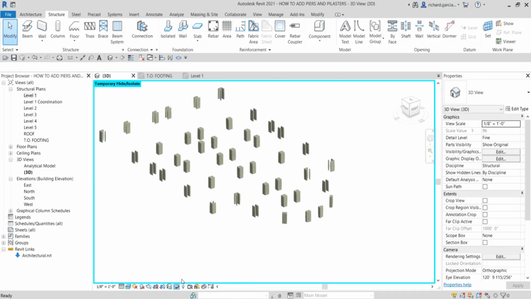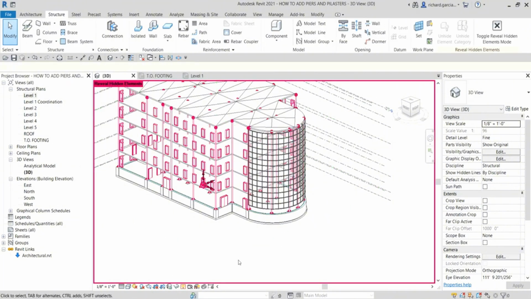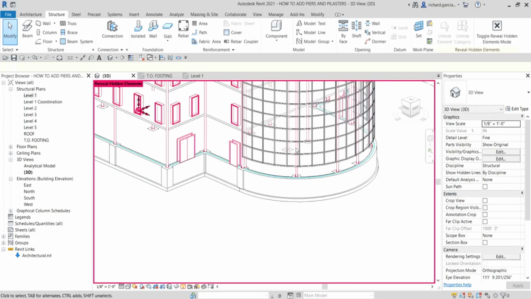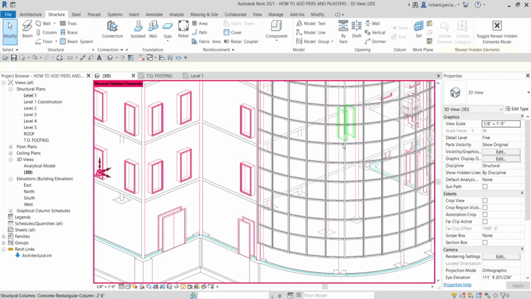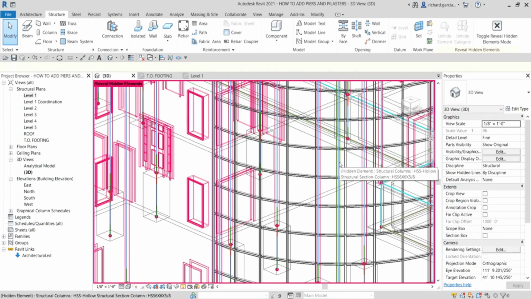Now if you want to go back to your normal view, click Temporary Hide/Isolate again, Reset, and after that, turn on Reveal Hidden Elements. Why? Because we want to reveal our structural columns again. What will happen is it will show you all the elements that you have hidden in the view. I'm having difficulty selecting one of the structural columns here, so I'm going to change to wireframe so I can select from here. There you go, there's our hidden element.